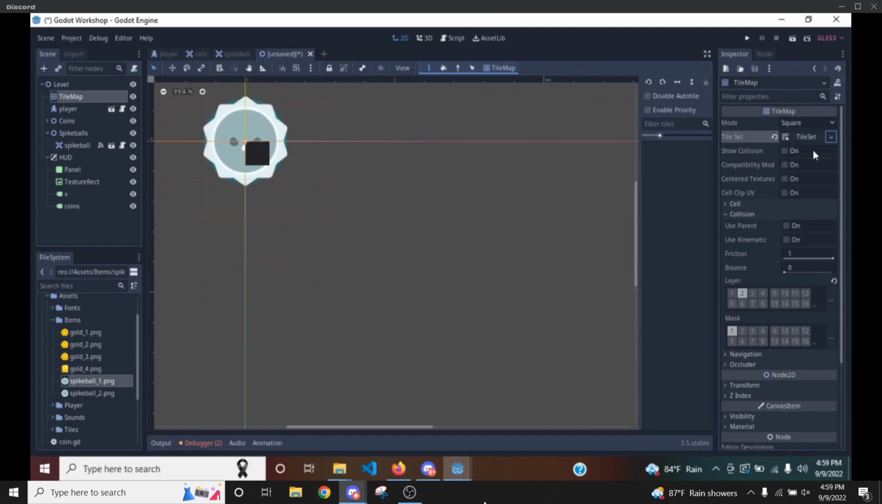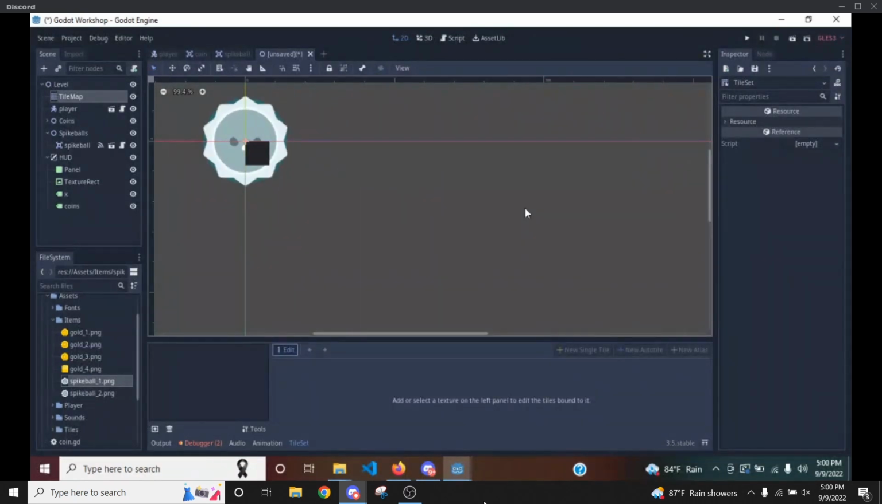There we go. So when you hit new tile set, it's going to basically create a new tile set folder, like a place to keep all your assets. So go ahead and click on that, and now there should be a new bar that pops up right here. Everyone have that bar pop up? Okay, great.